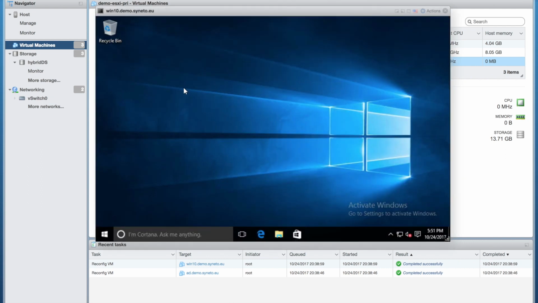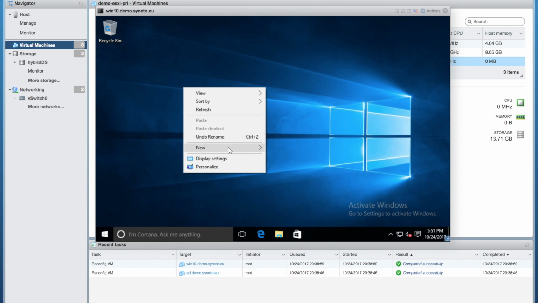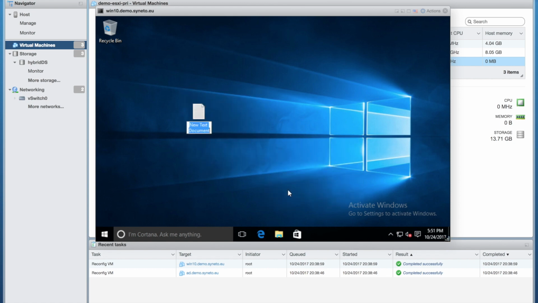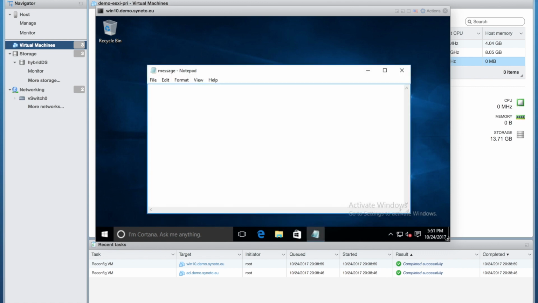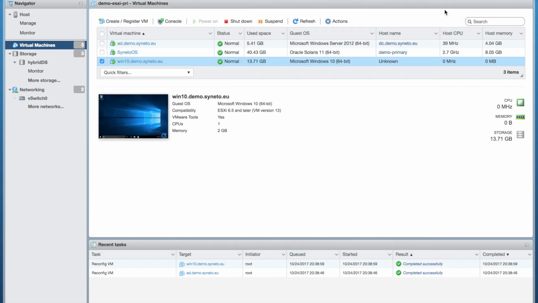Now we will simulate the primary machine going down. In order to do that, let's go onto John's desktop and let us create a text document. Let's say it will contain a very nice message. I'm going to save, close, and then close the VM.